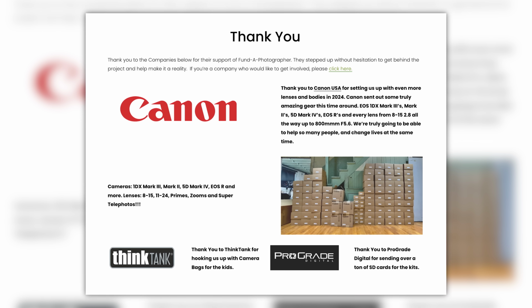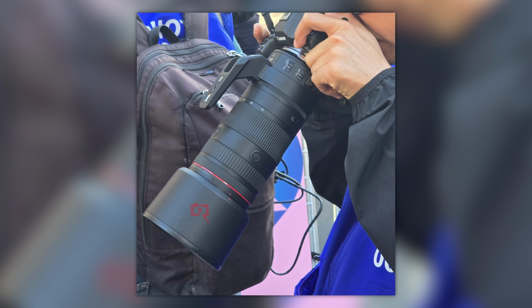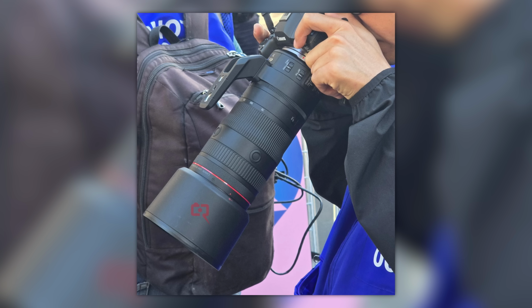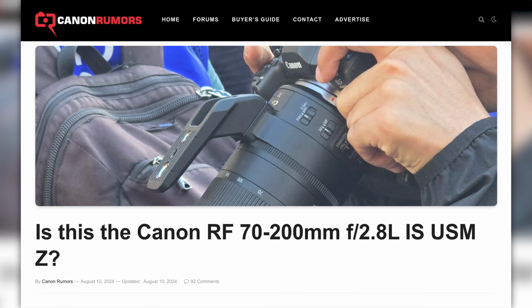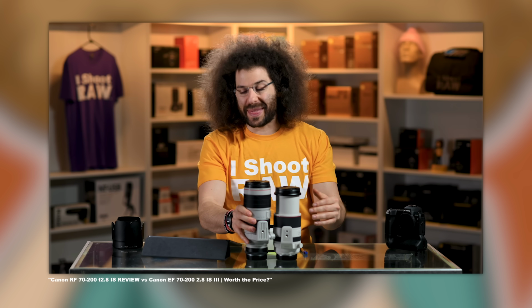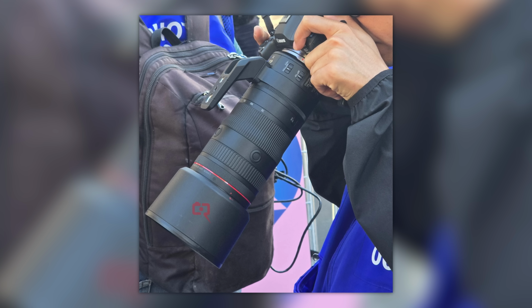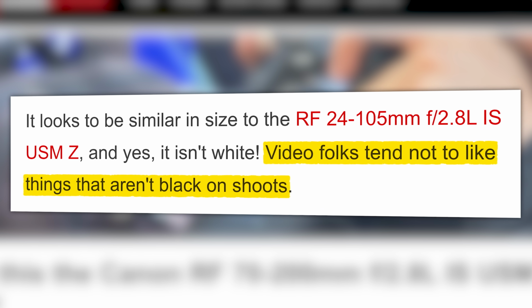And finally, is this a picture of the long-rumored internal zooming Canon RF 70-200 2.8Z? Duh. I mean, this looks like pretty indisputable evidence to me if I had to guess. Now, Canon Rumors shared this photo from the Olympics and said it isn't white. What they are referring to is Canon 70-200 2.8s are generally white, but this lens will be black. And I quote, "Folks tend not to like things that aren't black on shoots."